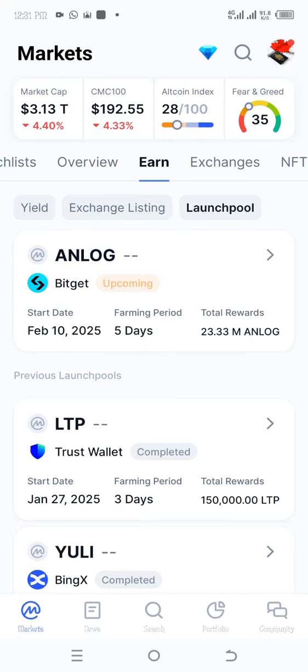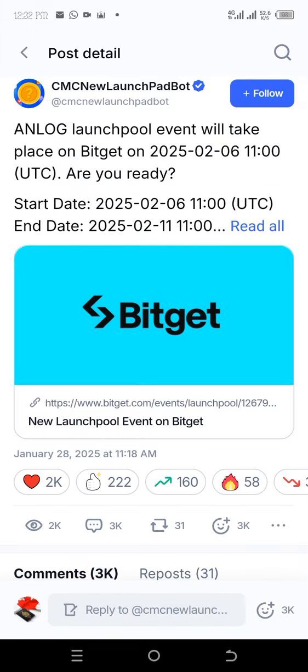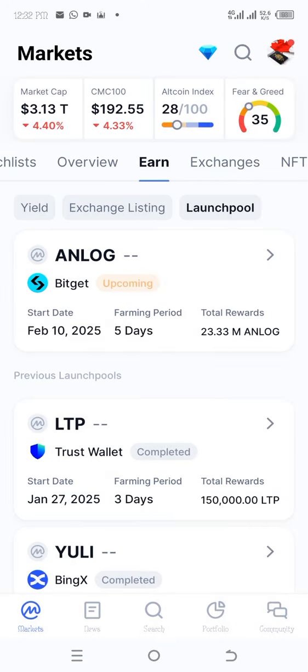So, in this quick tutorial, I want to show you and explain how to participate in Launchpool. As you can see, we have Launchpool here on CoinMarketCap, and the upcoming Launchpool is on Bitget, and the name of the coin is Unlock Coin. Now, all you need to do is follow the instructions of the community or the developer, and each developer has its own way to launch it.